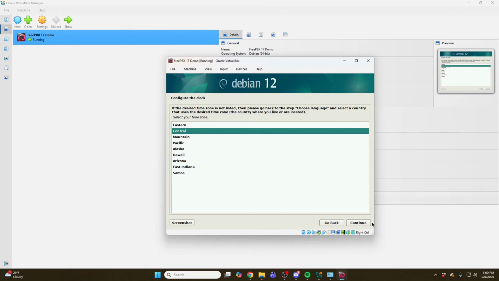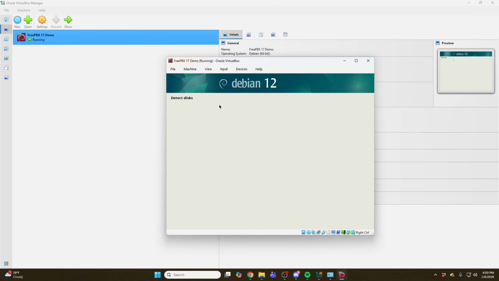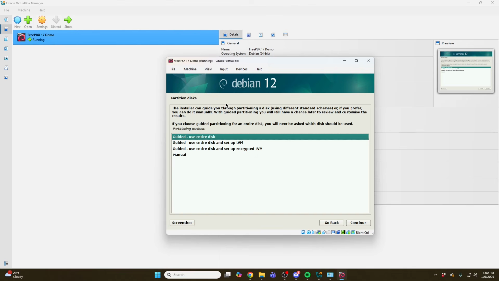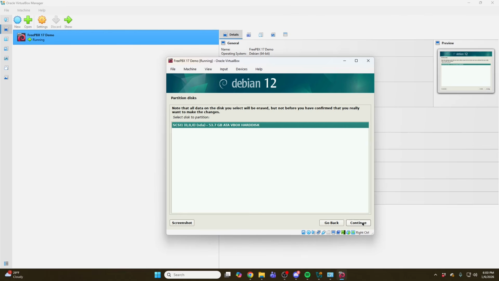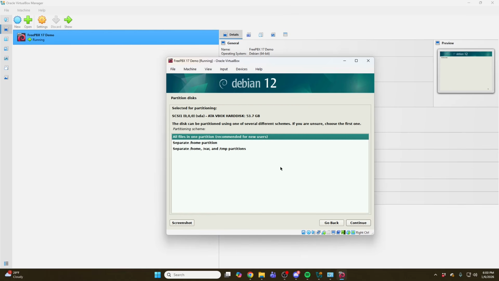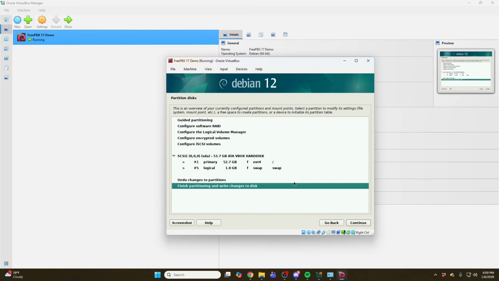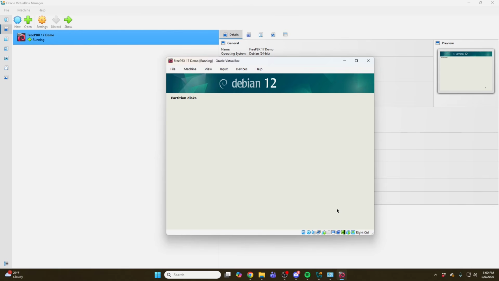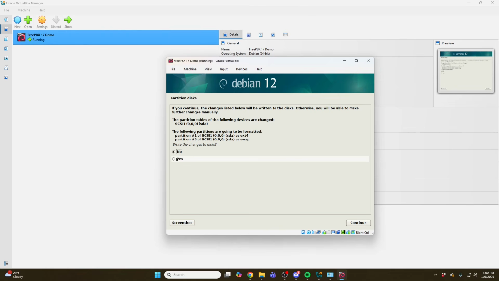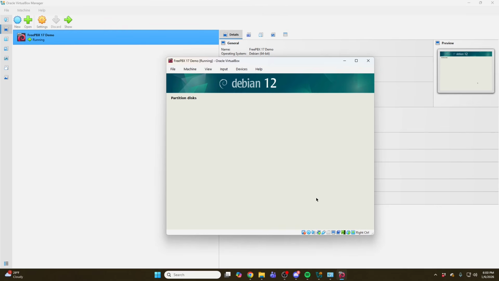And in my case, I'm Central Time, so we're going to select Central Time. Detect the disks available to us on the system. And we're going to use this top option. I'm going to use the entire disk. Next, we'll hit next again on that option. And all files in one partition works great for FreePBX here. And then finish partitioning and write changes to disk. We will hit continue. And then we need to change it from no to yes because we do want to write the changes to the disk.